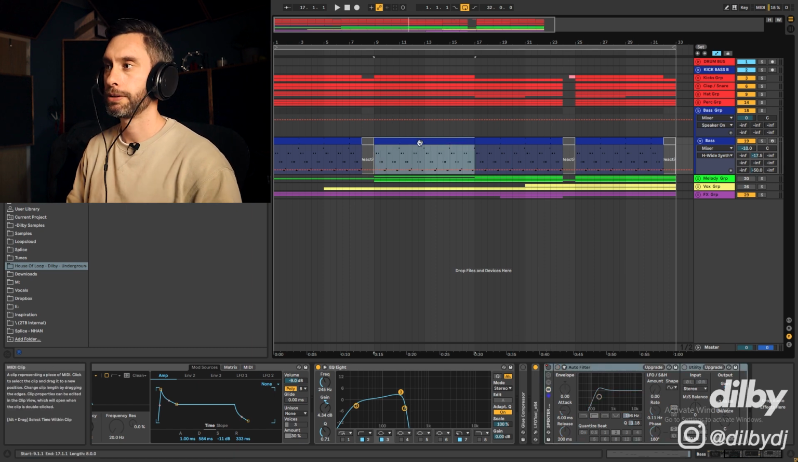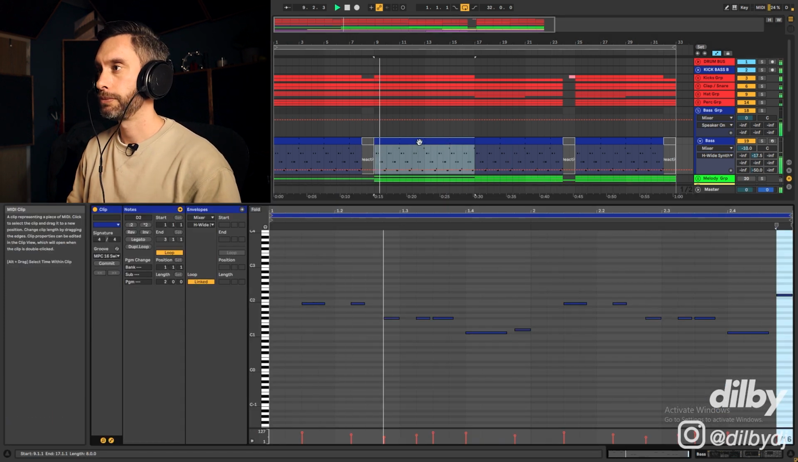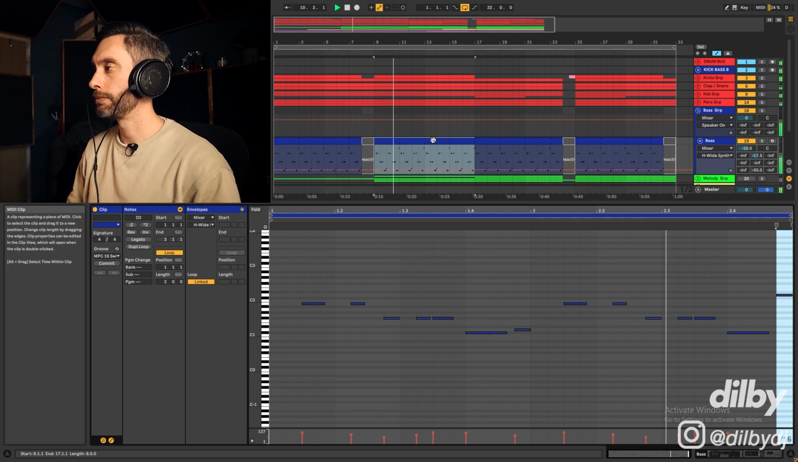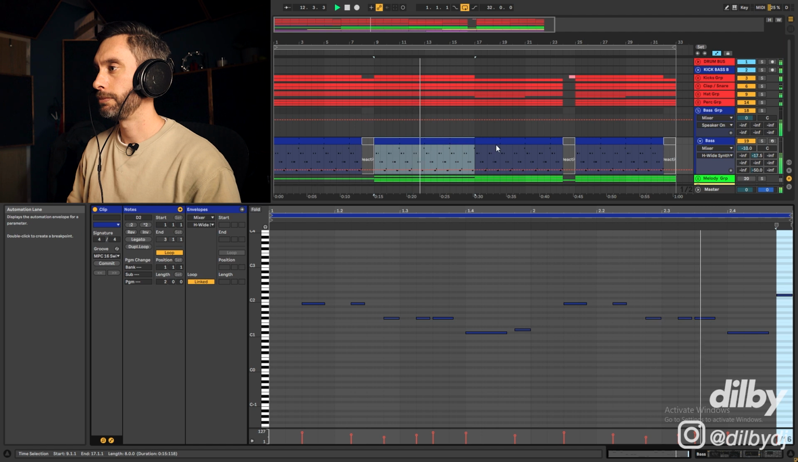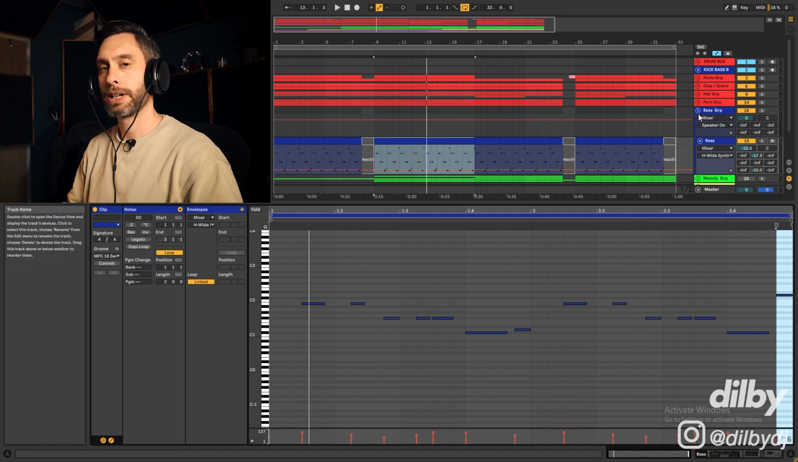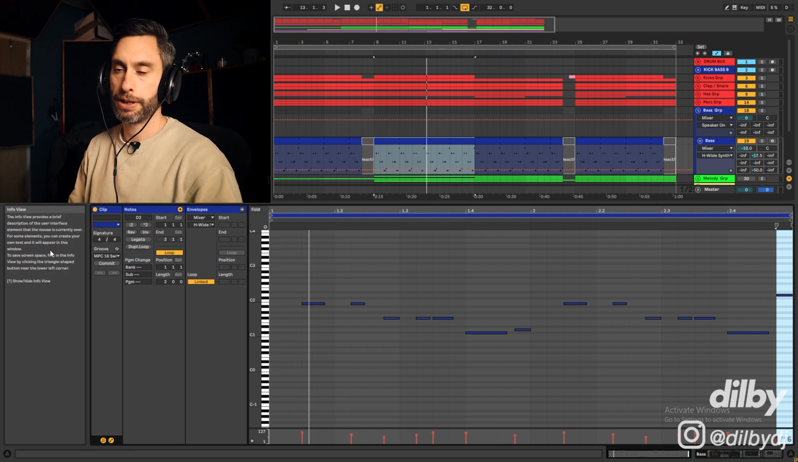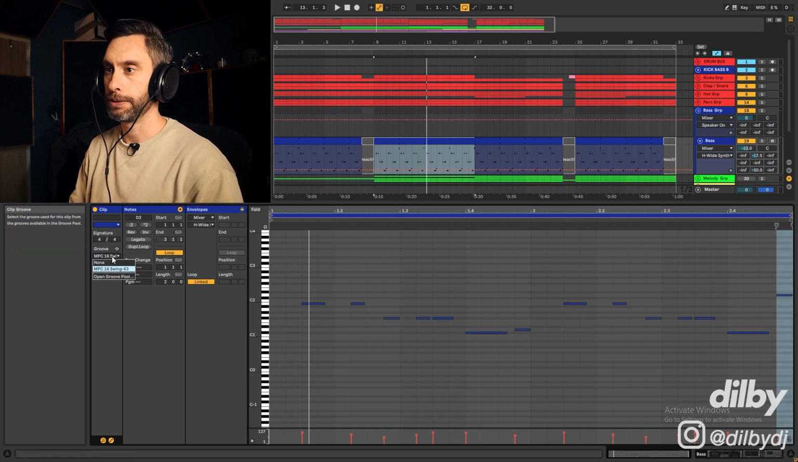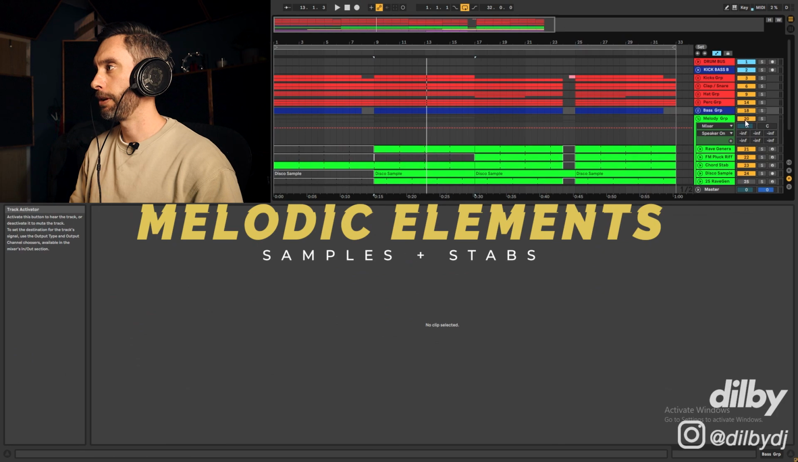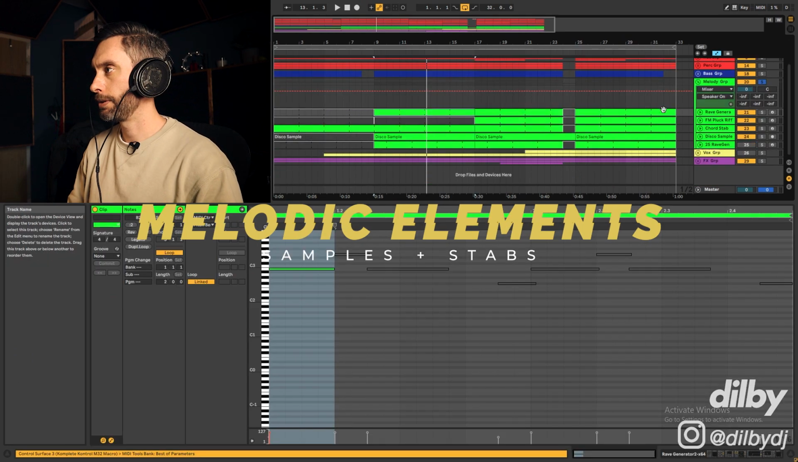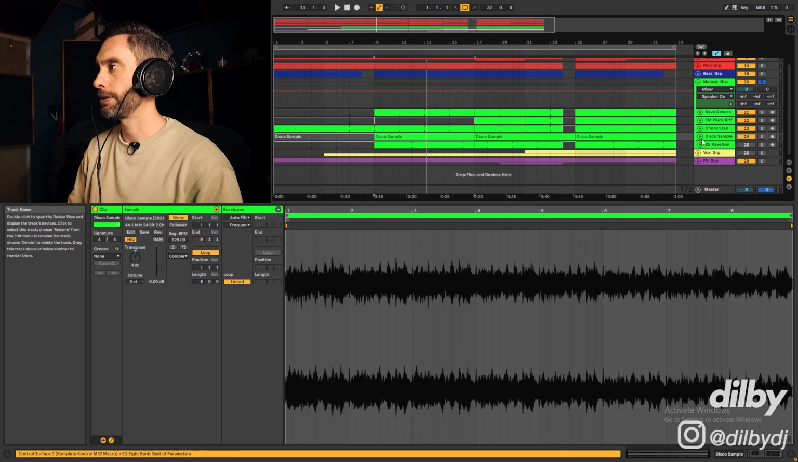So together with everything else, the bass sounds like this. It's kind of like a good middle ground between driving and funky. Of course, I've got the swing template applied to that as well. Let's have a look at the melodic elements now. So what should we look at first? This disco sample.